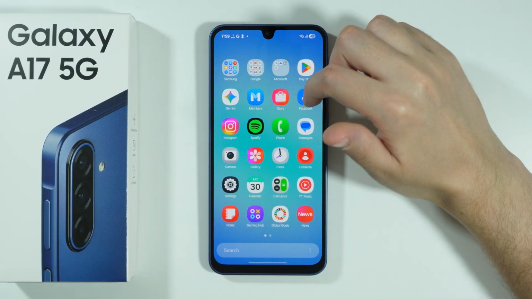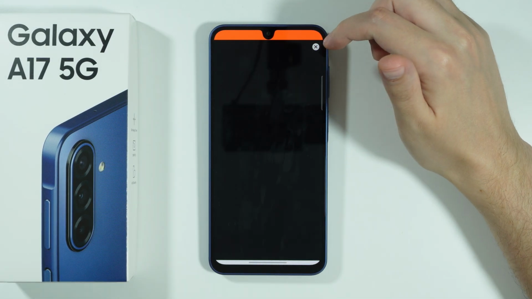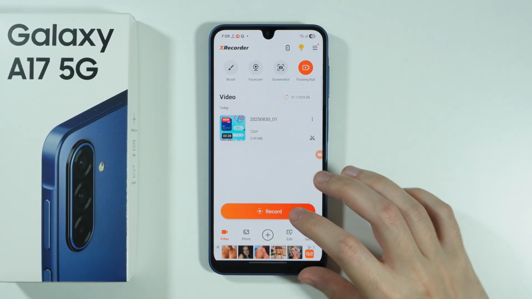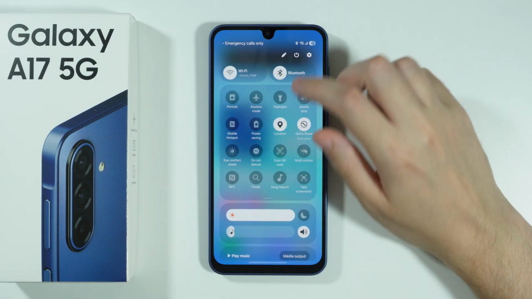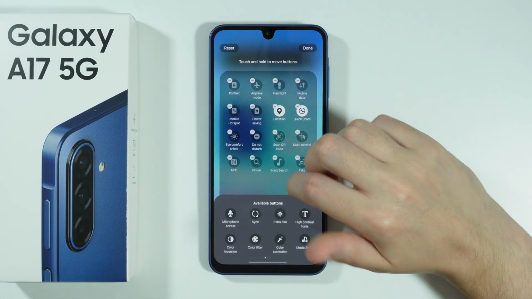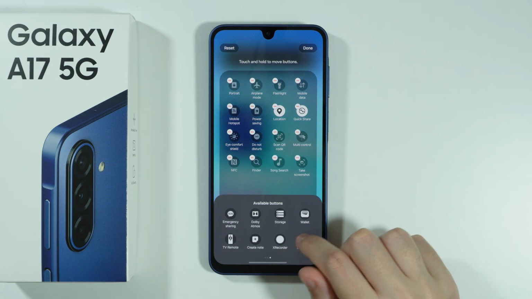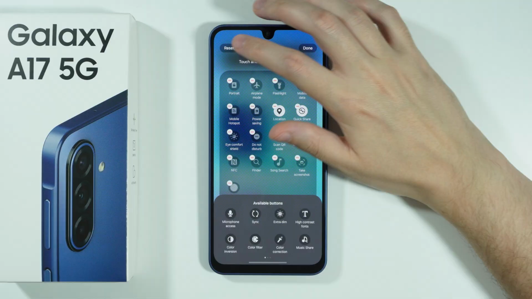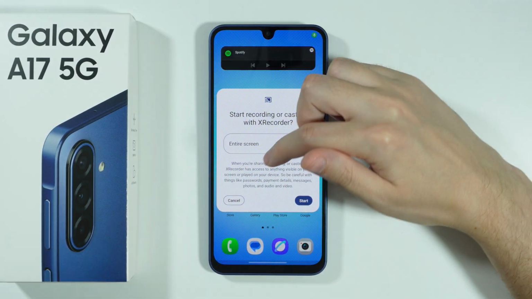And you can find the app, of course, somewhere in the app drawer or maybe even the home screen. And you should be able to easily find it. Let's see if we can also add it to quick settings here, because sometimes we can do so. And there we go, we have X recorder, so this is the app. So we can easily run the app, we can start it from quick settings instead of going to the app. So that's pretty much it.